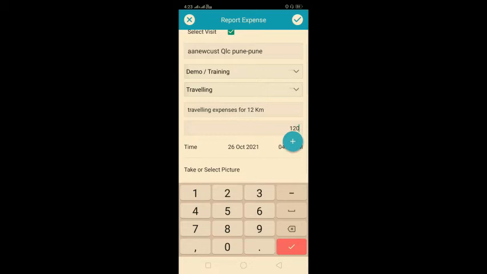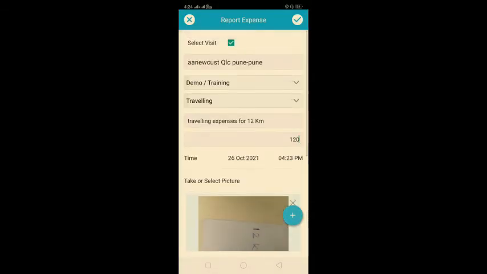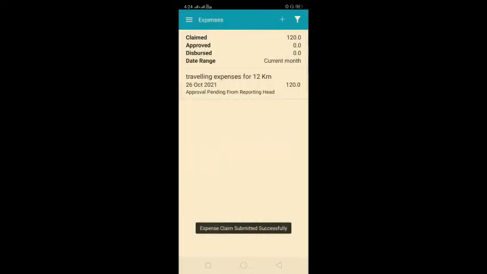If user needs to add any photo for this expense, he can select the gallery option or the camera option to add the photo. We will add this photo for the expense proof. So after clicking the picture, this is how the expense looks. Now we have to submit this expense using the right option which is right hand side top corner. Here we have successfully claimed the FieldSense expense against a visit.